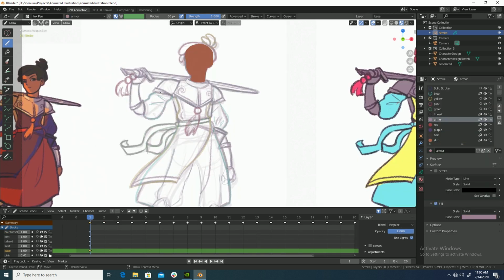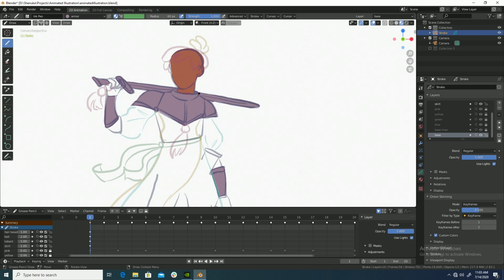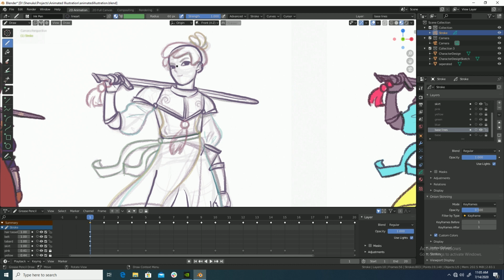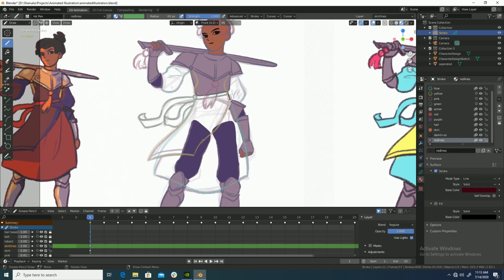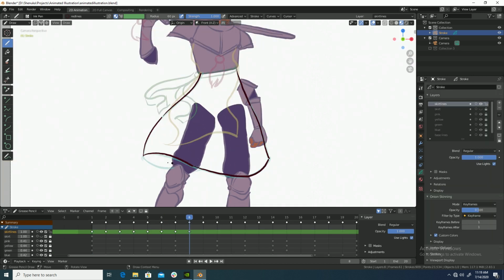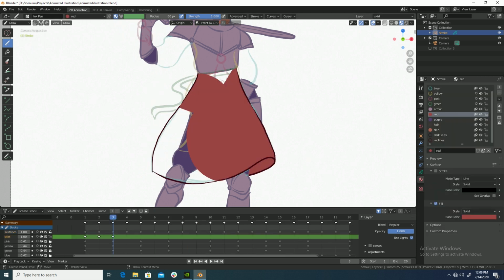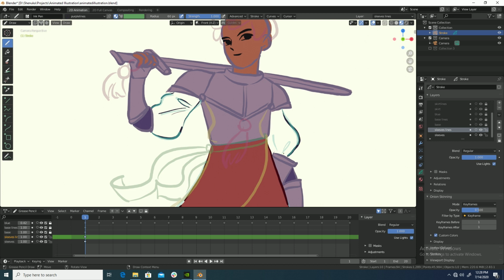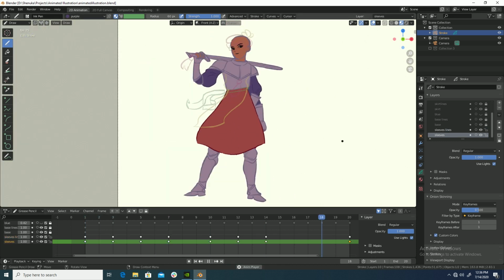Then I got down to filling in the colors and final lines on the base layer, as well as adding some detail to the face. And with the base layer done, I made new layers for each of the animated elements, starting with the skirt. And I lined them and filled them in. And I repeated the same process for all of the animated parts.